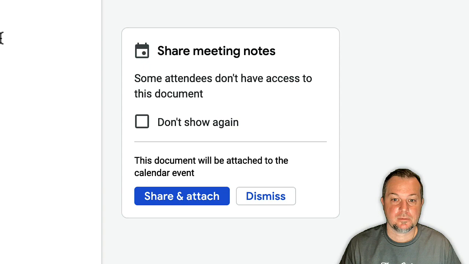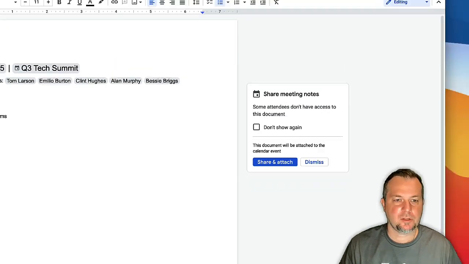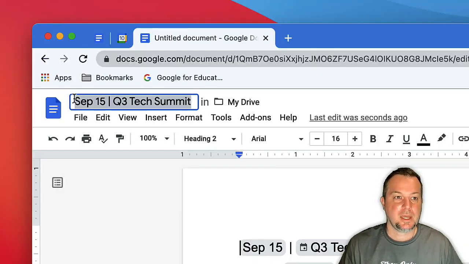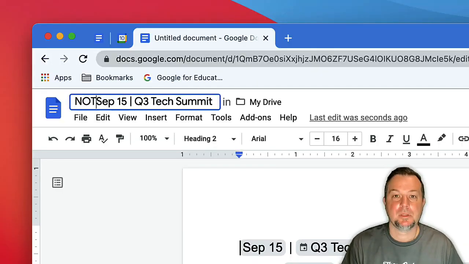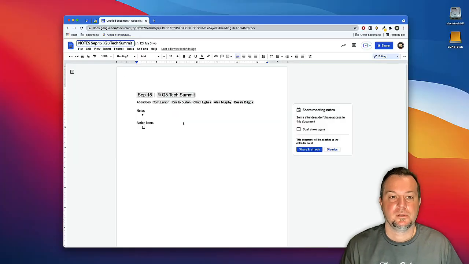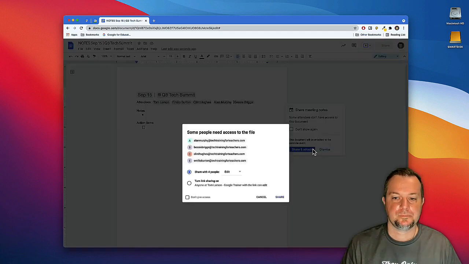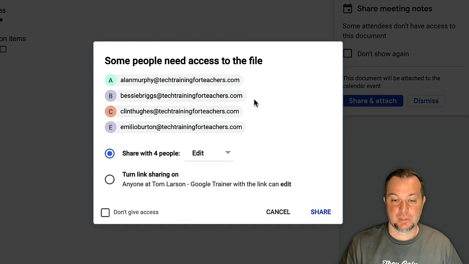the attendees. I'll do that, but before I do, I'm going to go ahead and title my document. So I'll just click up here in the text title field, and right before the date, I'll type in the word notes. There we are. At this point, it's ready to be shared. So if I click Share and Attach, I will see the names of all the invitees who will be coming.